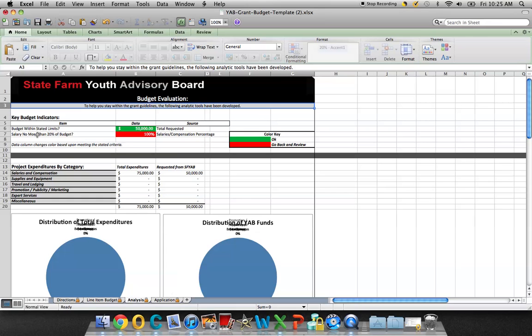look out for. A definite is, is it within the 100,000 budget limit? I'm only requesting 50, so I'm green there. As you can see, green is good, red is bad. Is my salary more than 20%? No, the only thing I'm asking for is salary. So remember that is only from what you're asking from the YAB. Now, if you have an overall project budget that is larger than 100,000, that's totally fine. But only 20% of what you're asking for from the board can go towards salary.